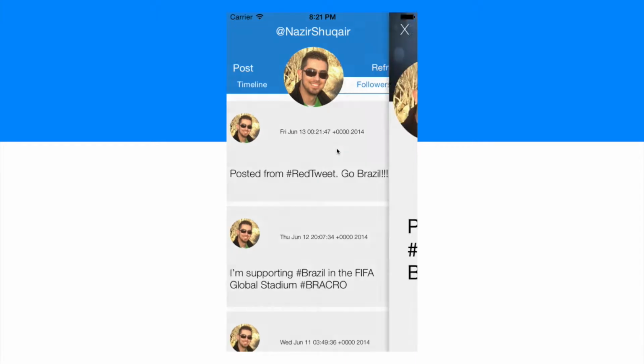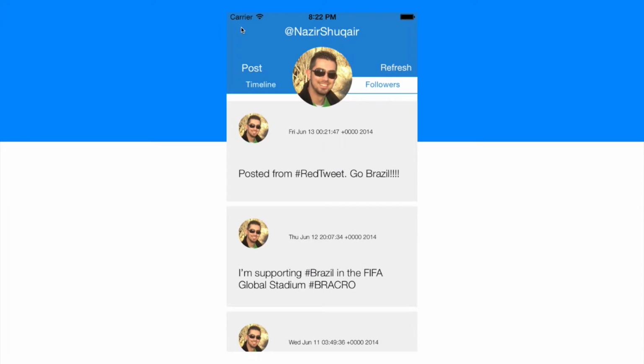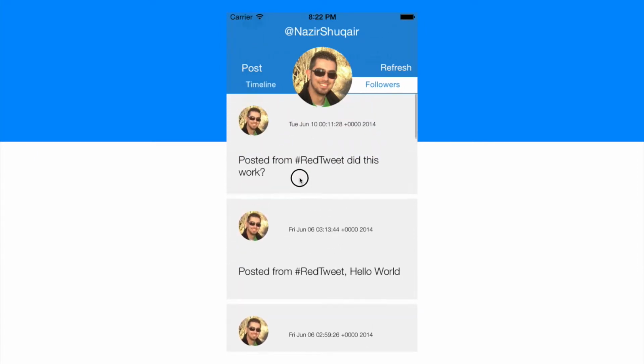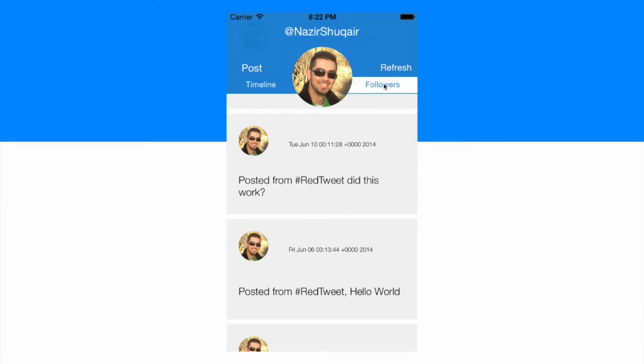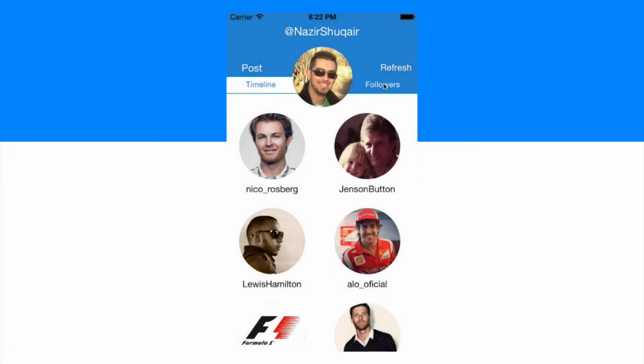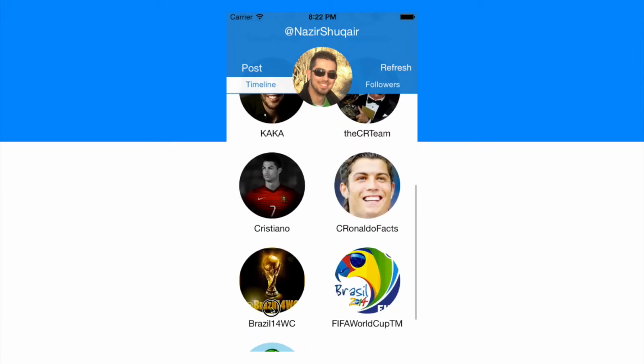And if I click on a post, I get the profile picture with the banner of that profile, the name, date, and actual tweet. Next, to go back. And to go to the followers, click on this button and it switches to the other side, which pulls down the followers' information and lists them in the collection view.